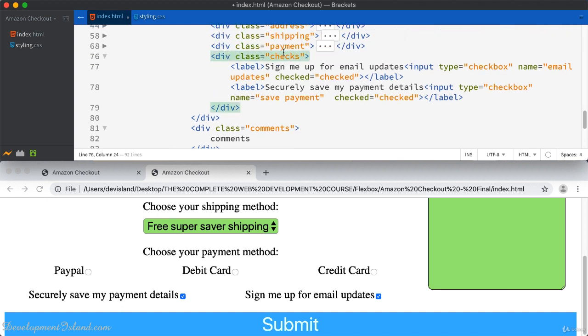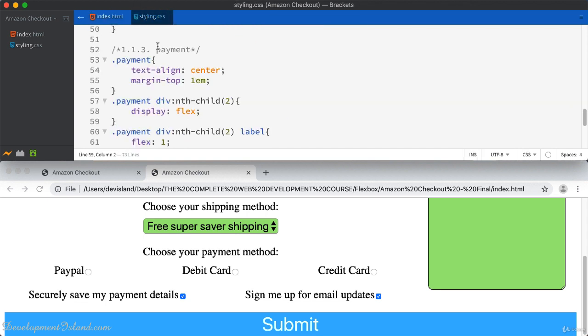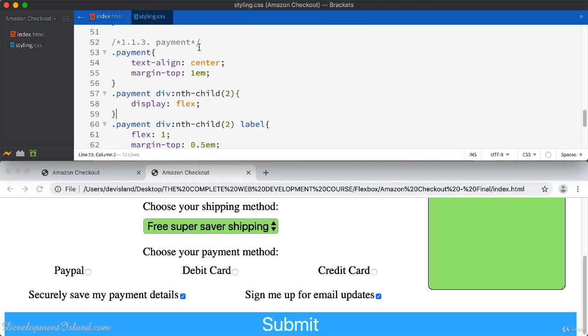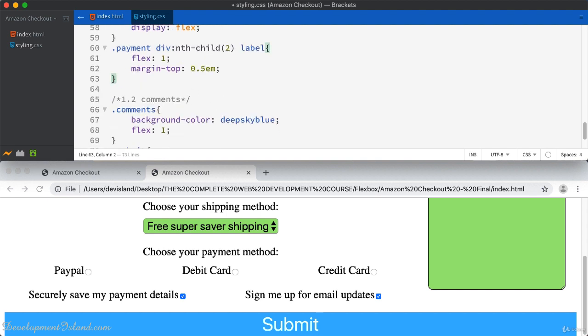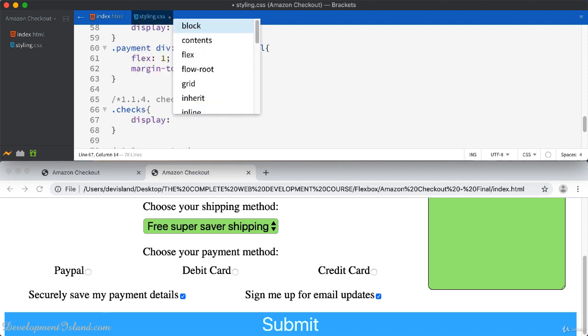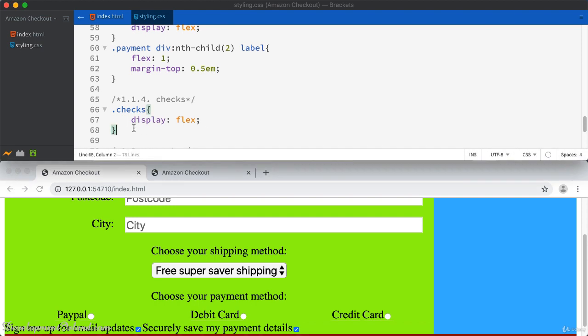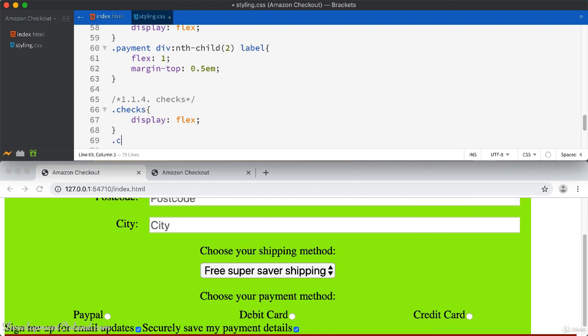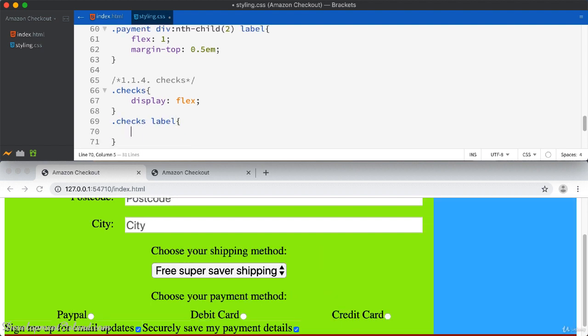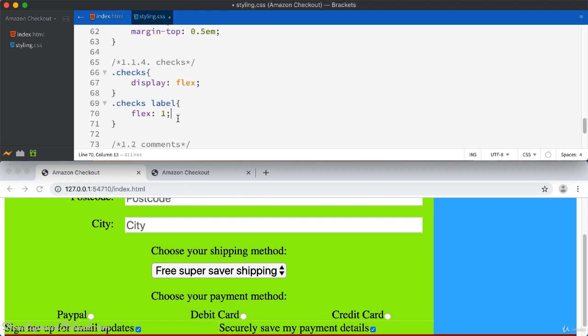So since we want to make this a Flexbox, I'm going to go to the checks class. So first, let's create a new section. And then select the checks class and make it a Flexbox by setting the display property to flex. Now let's select these two elements by going inside checks, then label, and setting the flex property to 1 so that they both take the same width.